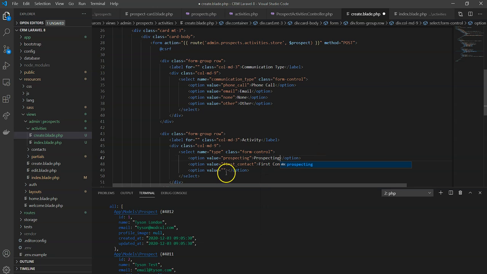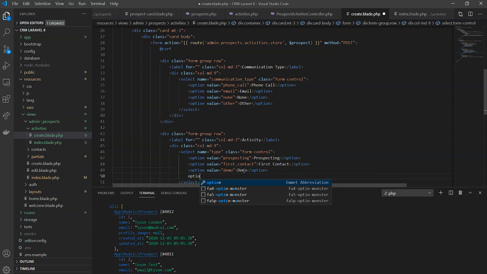This would be a great opportunity for you guys to actually contribute if you wanted to, by going down into the comments and just saying, hey, what else would you like to see in there? So first contact, what are some other activities that might happen? Demo might be another thing. What's another item that might be in there? So prospecting, first contact, demo.